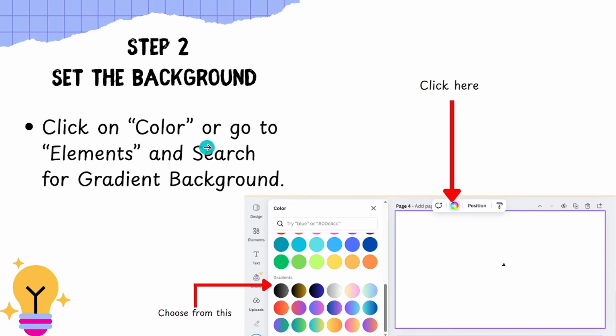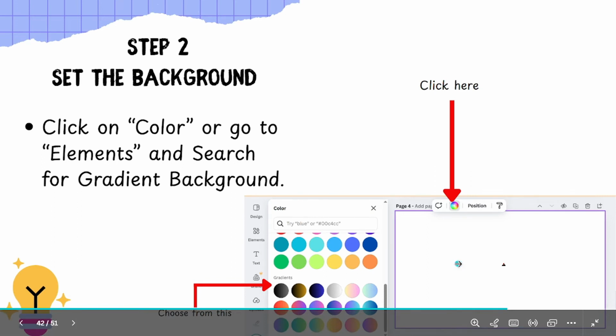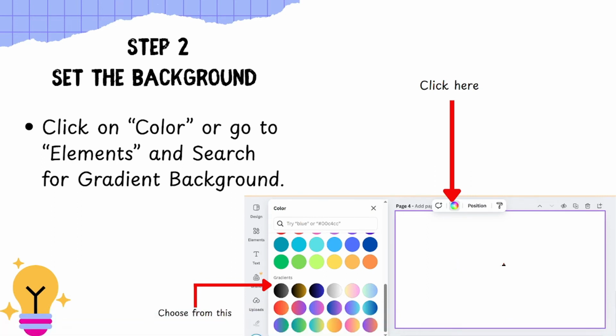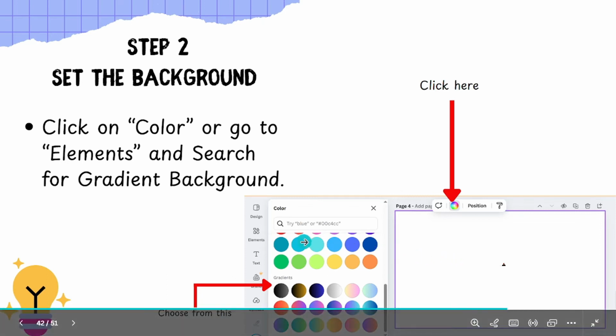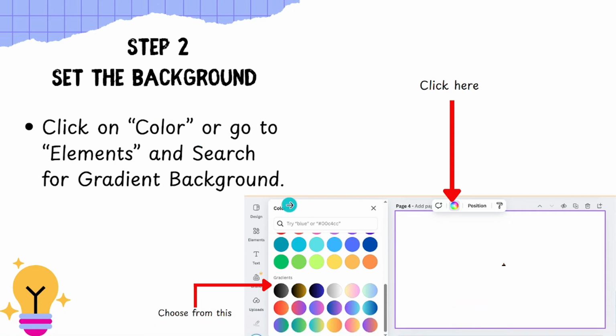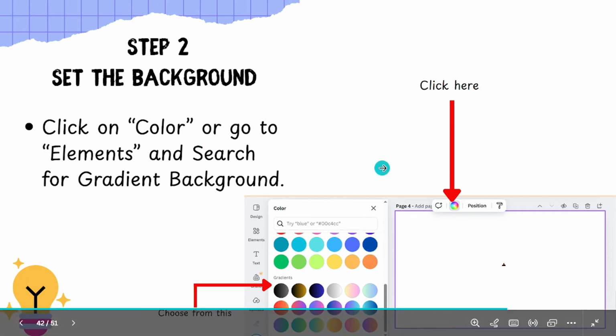How do we change this background color? We click on the color icon here. Or you can go to Elements and search for gradient background or any background that you want to use. But if you don't want to use Elements, you can just click on color, then scroll down and you see gradient. Here you can choose any gradient that you want. Even if you don't like any one here, you can still make your own colors. I'm still going to show you guys.